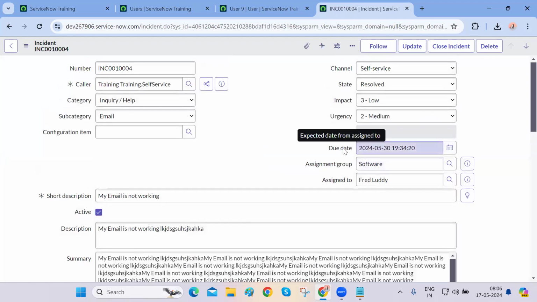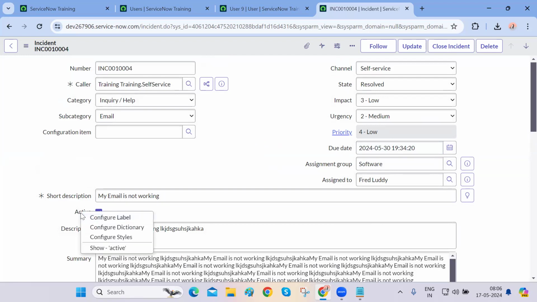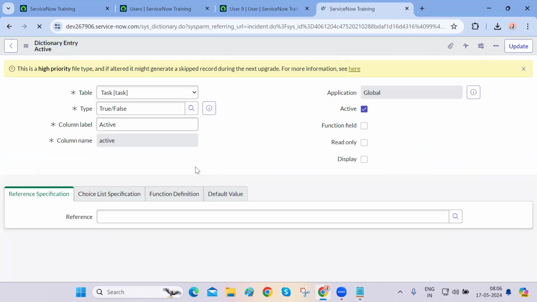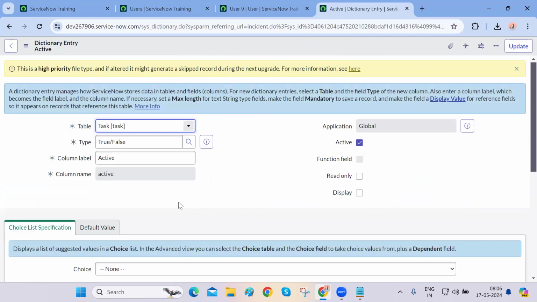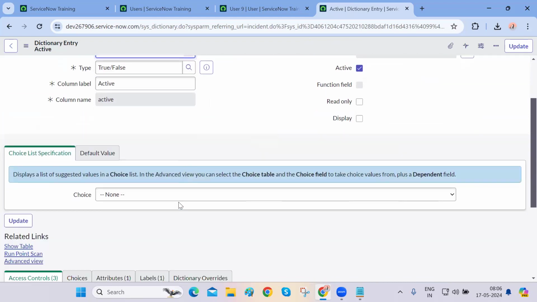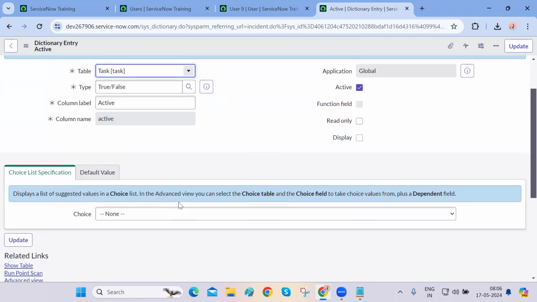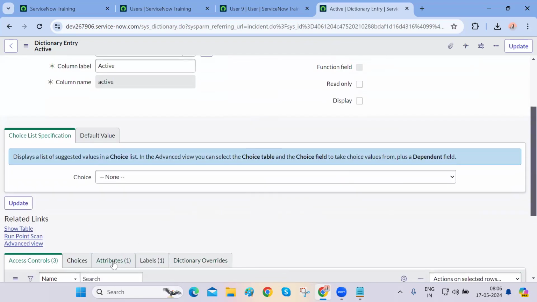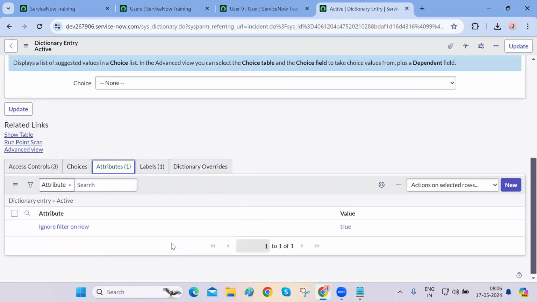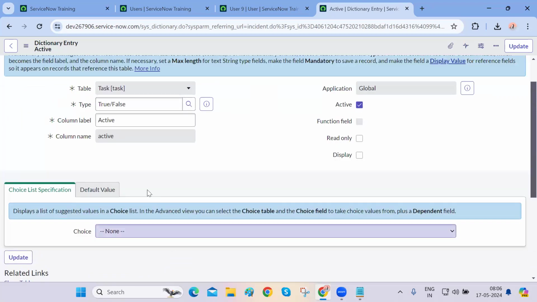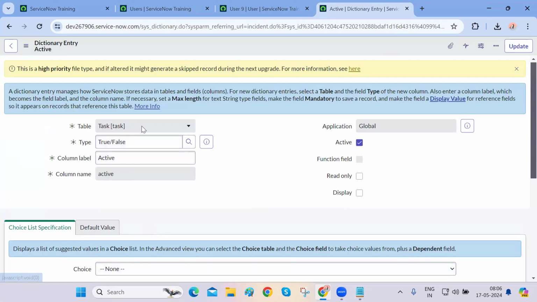How is it possible for Boolean to have a max length? If you try to configure the dictionary, there is no max length actually. Here we actually define the max length, so this was taking default values. I also need to check why it is actually showing a max length. But there is no max length if you see the dictionary. It's showing all of these things coming from task table. Type is true and false, which was Boolean. The label is this, and the name is this.